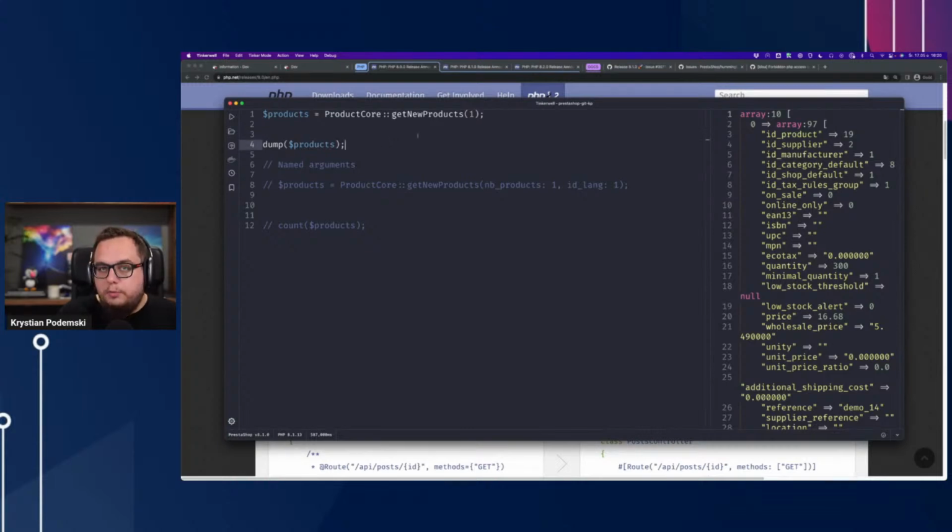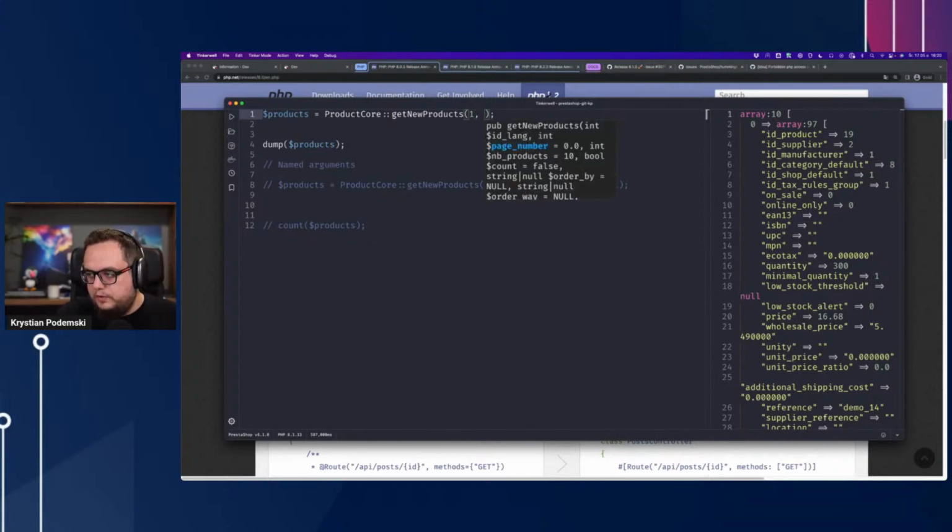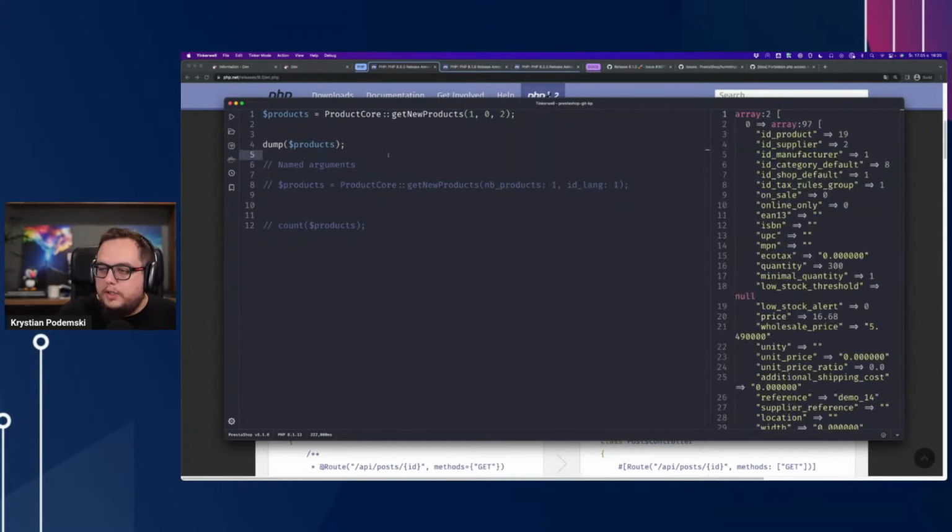And if I want to say that I want to get only, for instance, 2 products, I need to provide the function with 2 more parameters. The first will be page number, which will be 0. The second will be number of products. Let's say 2. I run the code, and as you can tell, the array now contains 2 items, but well, it's not really ideal.